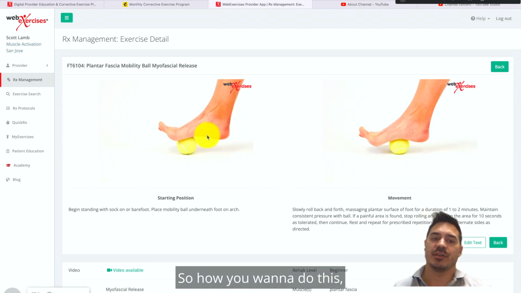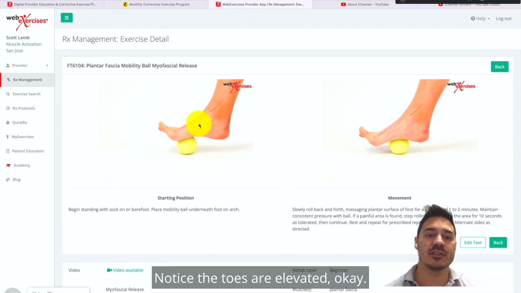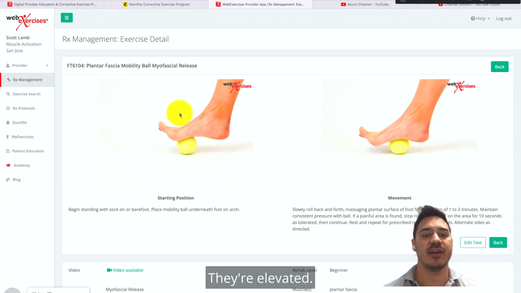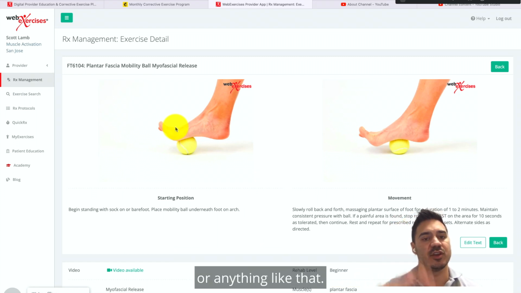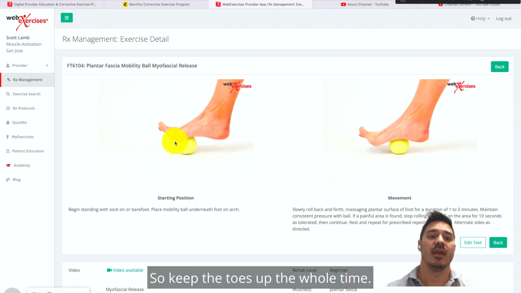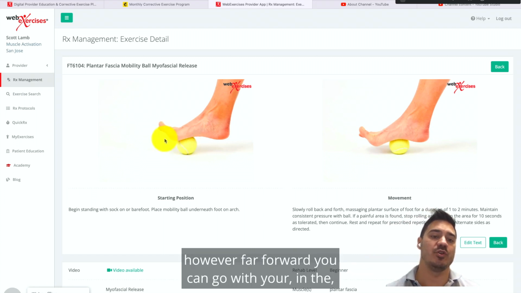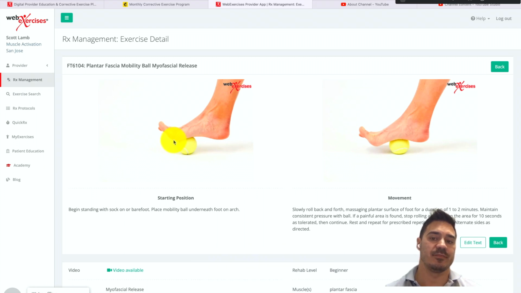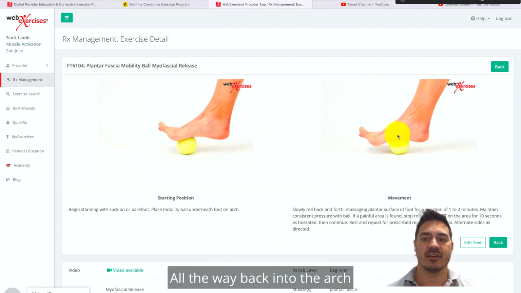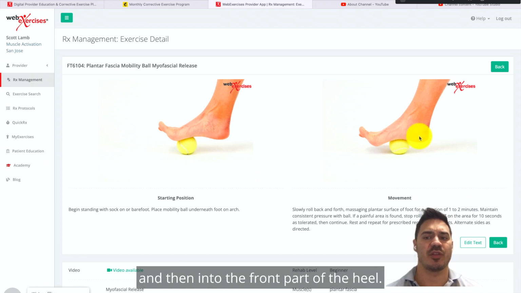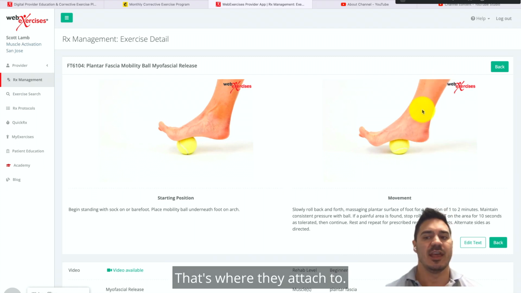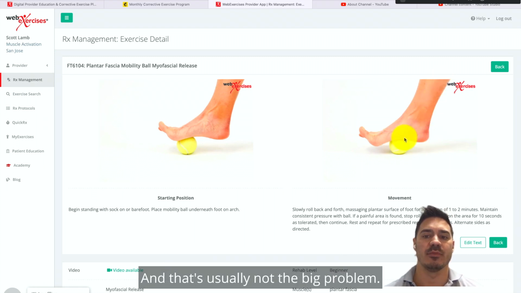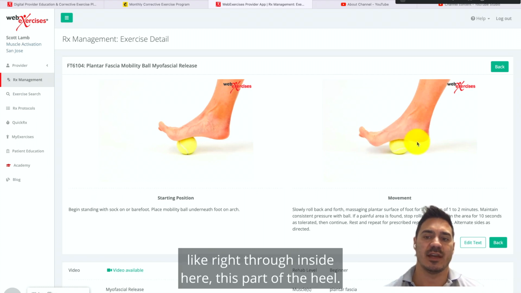So how you want to do this is you want to cover the entire foot. Notice the toes are elevated, okay? They're not down, so you're not pushing down with your toes or anything like that. Your toes are up, so keep the toes up the whole time. And you're basically going to roll from however far forward you can go with the ball of your foot, all the way back into the arch and then into the front part of the heel. There's really no reason to get into the back part of the heel because that's getting into the calf muscles. That's where they attach, and that's usually not the big problem. The problems are all through right through inside here, this part of the heel, and then forward.